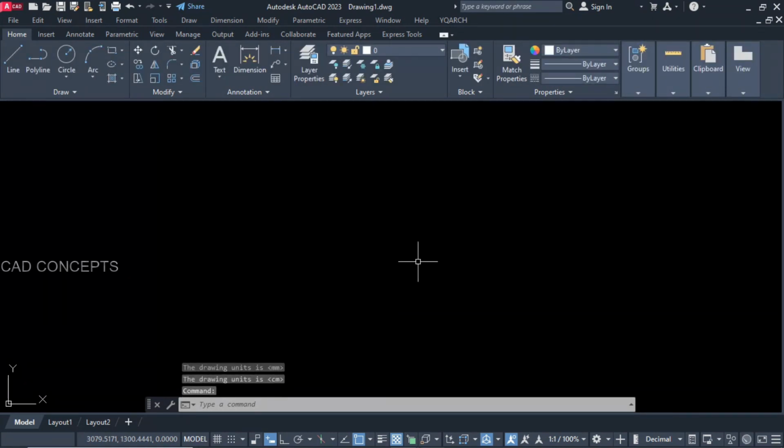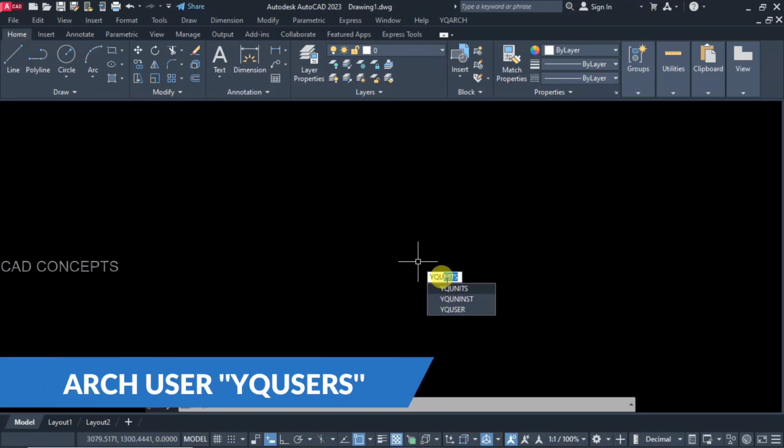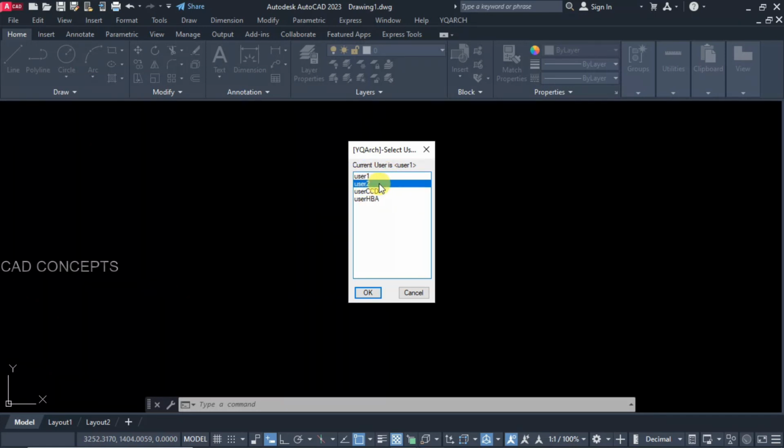This is okay. Now set YQ user. You are getting 4 users. This is exactly what it is: different users can access directly. You can customize one setting from here. You can customize another setting from here. So you can customize these users as per your own preferences.